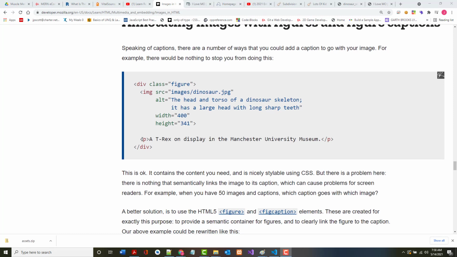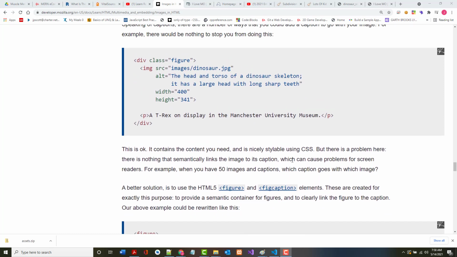So in other words, notice we've got a paragraph that would come right under this. It says it's okay. It gives you the content you need, and it can be manipulated using CSS. But it's not semantic. In other words, there is nothing in that paragraph that links that paragraph to the image as far as the browser is concerned, except for the fact that it is in the same div tag.